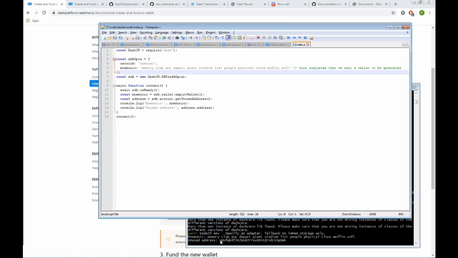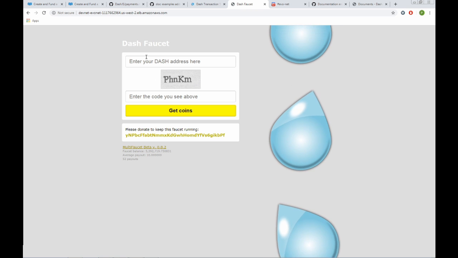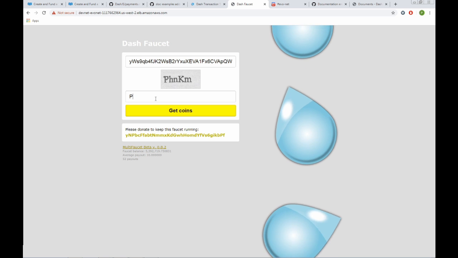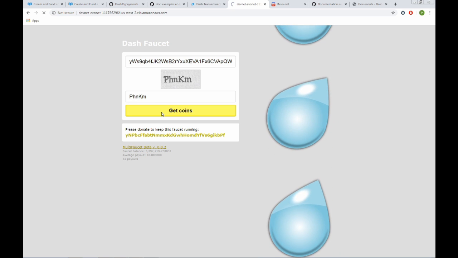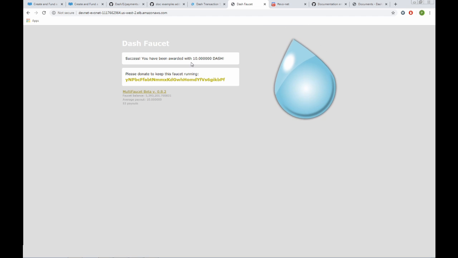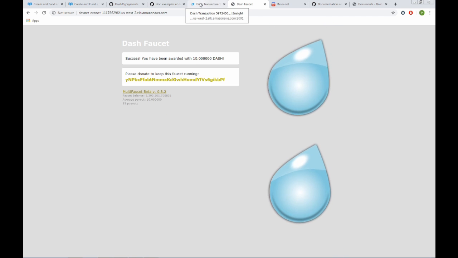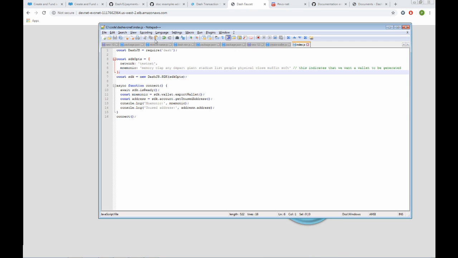Here we've got an unused address, so let's use that to fund the wallet using the Dash faucet. Put our Dash address in here, and we'll go and get some coins. Okay, so we've got 10 Dash there. Now we can quickly look at that wallet and look at some of the transactions.